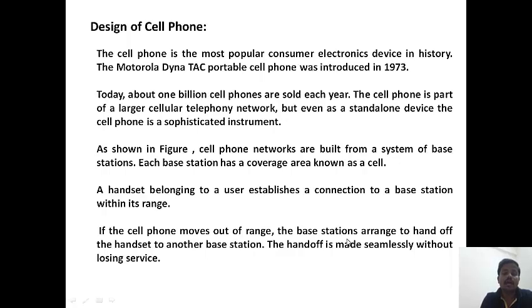Cell phone networks are built from a system of base stations. Each base station has a coverage area known as a cell. A handset belonging to a user establishes a connection to a base station within its range. If the cell phone moves out of range, the base stations arrange to hand off the handset to another base station. The handoff is made seamlessly without losing service.